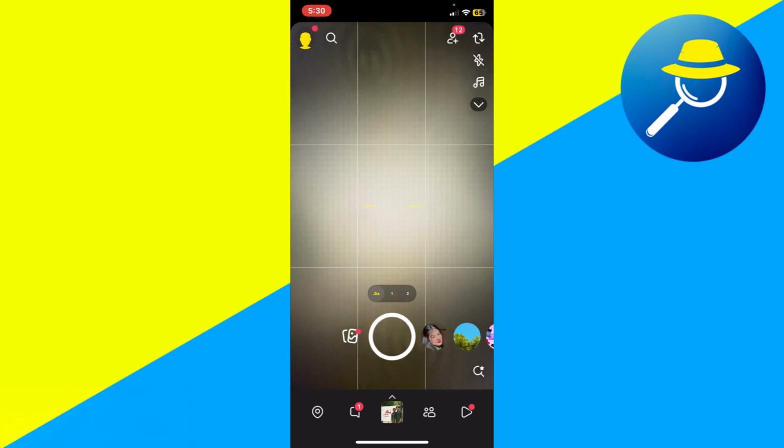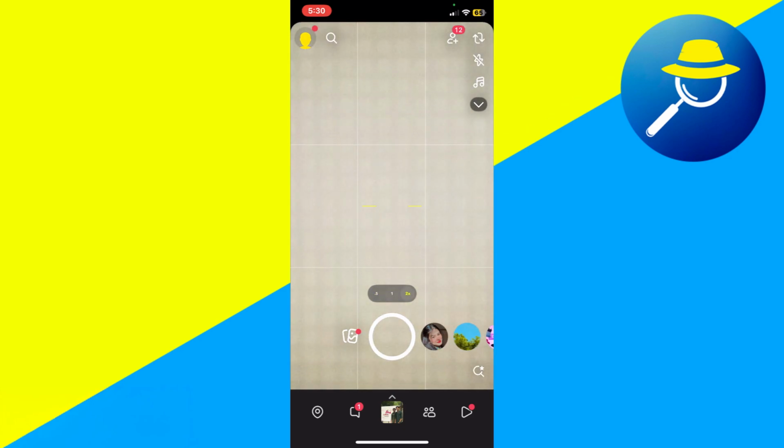If the 0.5x option is not visible, you can also use the pinch gesture. Use 2 fingers to pinch outward or inward on the screen. This action will zoom out your camera and trigger the ultra-wide mode. It's a quick way to access a wider view, especially for group shots or landscapes.